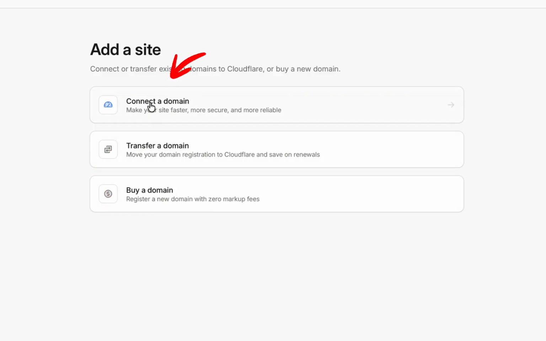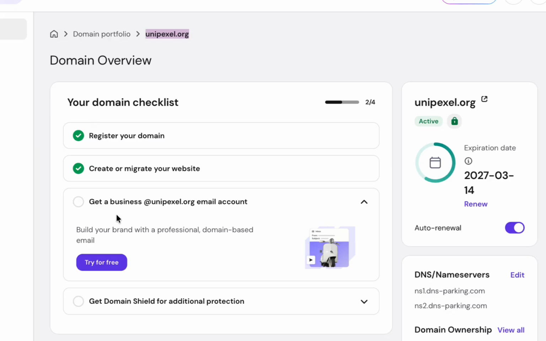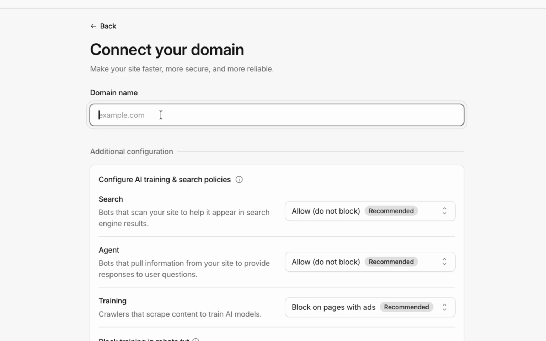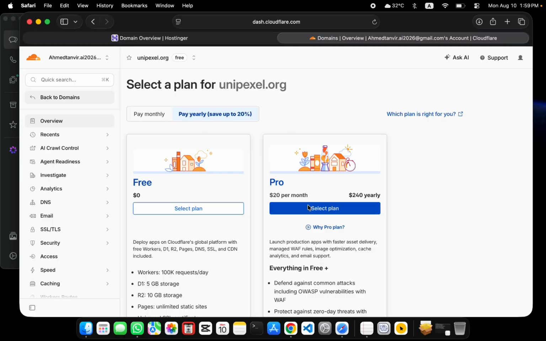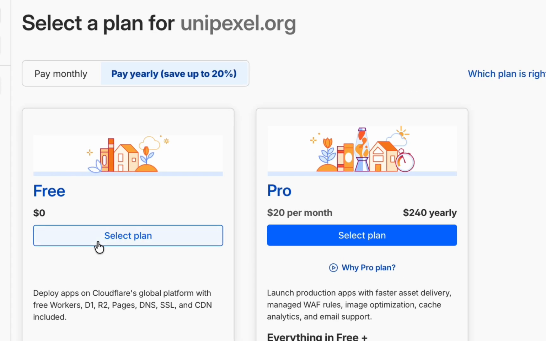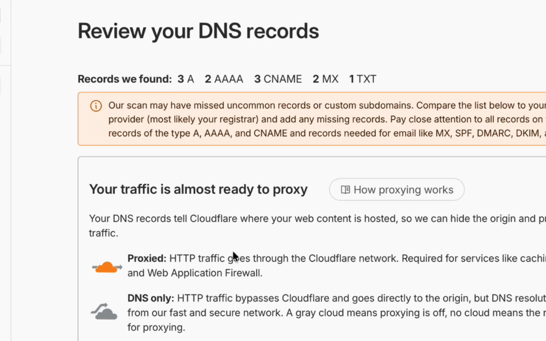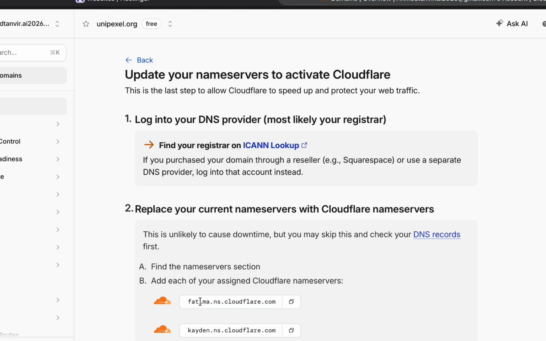So we're going to select this, connect a domain, and here you can see we have domain name, and here we have example.com. So what you have to do is go back here to Hostinger, and from here we are going to copy our domain, that is unipixel.org, and paste it here. Now we are going to continue here. Now choose any of the plans. We are going to go with the free one. So we are going to continue to activation.